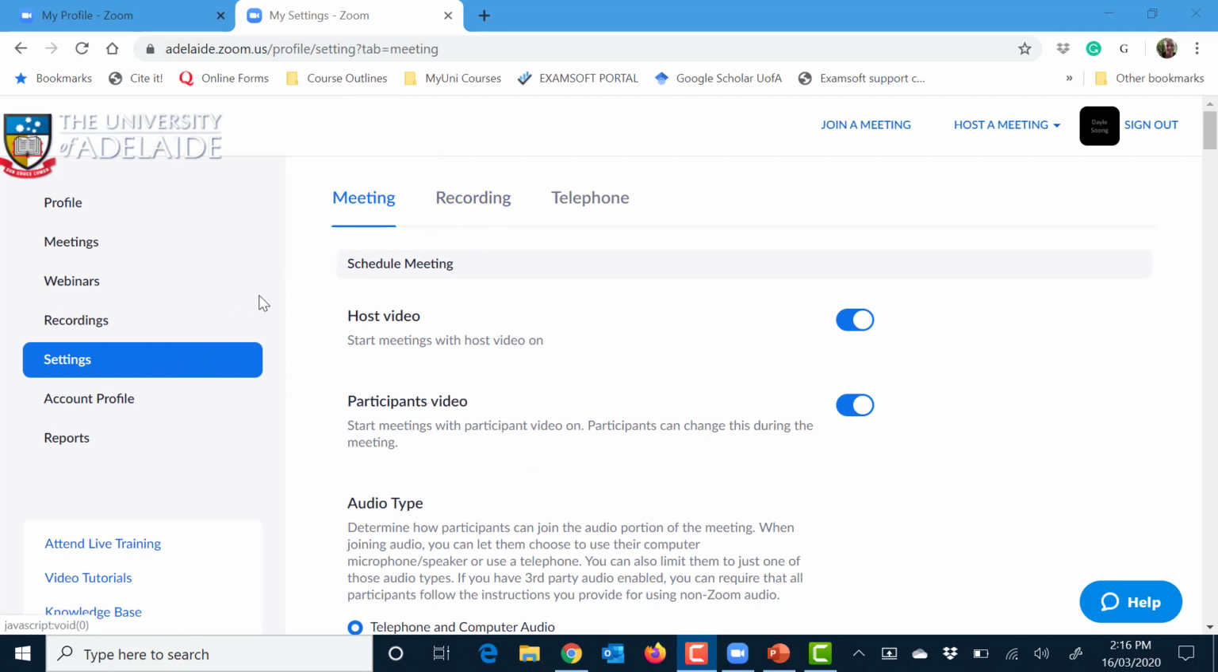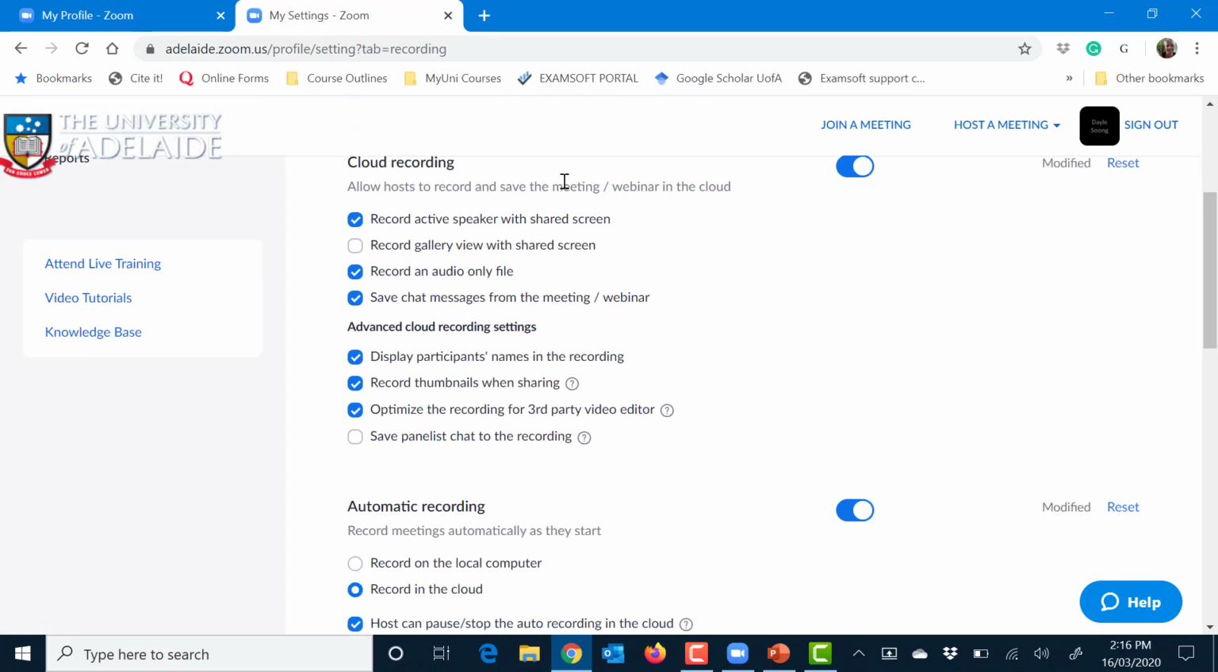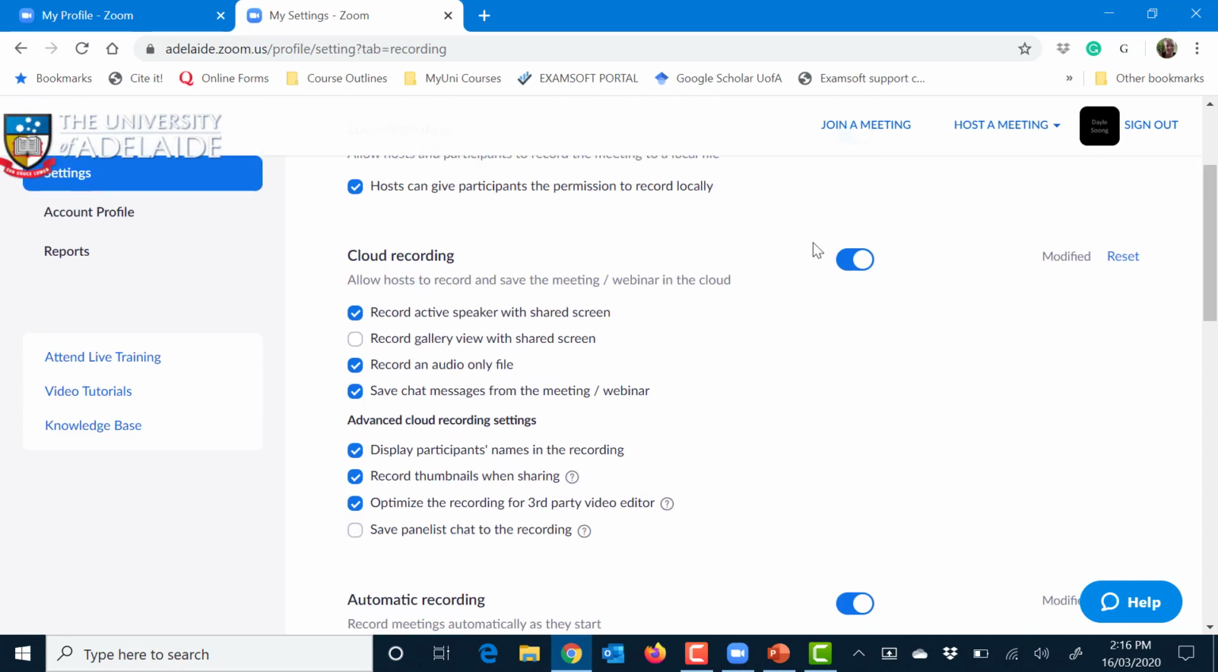So if we go into settings and the recording tab, you can see that I've turned on local recording, which enables me to record a file to my computer if I want to. Cloud recording, it records to ARNet servers, so it's a cloud service that we have access to, and it will email you the recording once it's been processed and is available, and you can then download it and upload it to My Uni Echo 360. So turn that one on and you can see the settings I've chosen here.